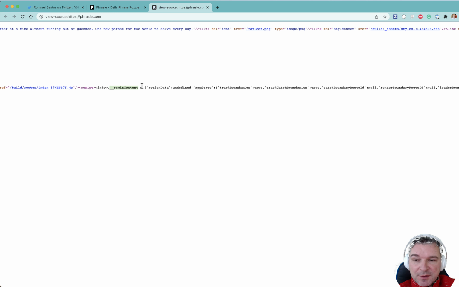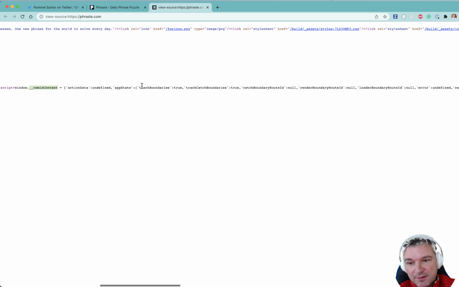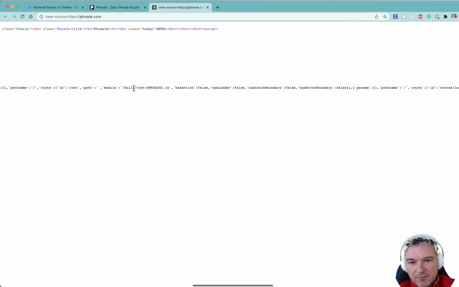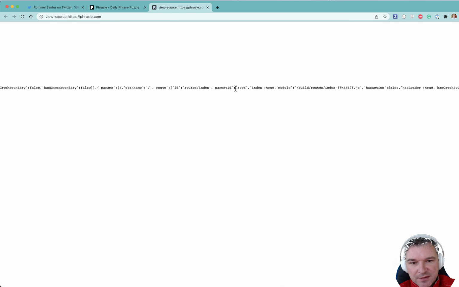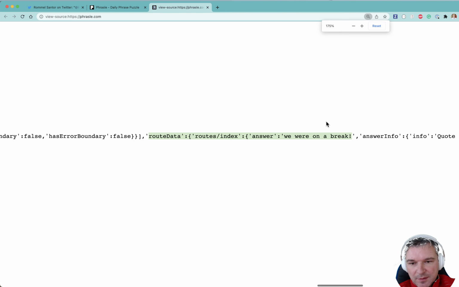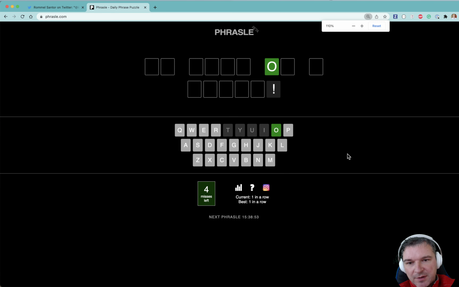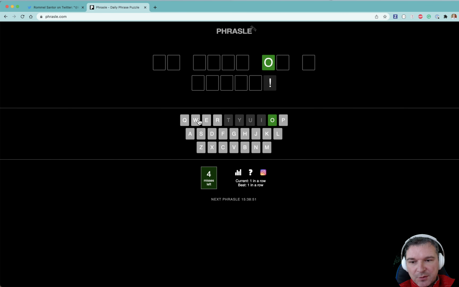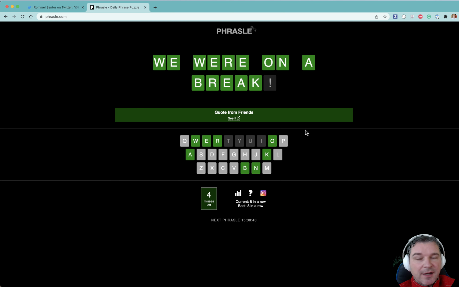So usually underscore underscore means do not use it, but I see things that are quite interesting, like root information has loaded. Okay, this is very interesting. Check this out. Somewhere inside that big object, there is an answer. We were on a break, which is a famous phrase Ross Geller said in Friends. So we were on a break. Okay, now I solved it.